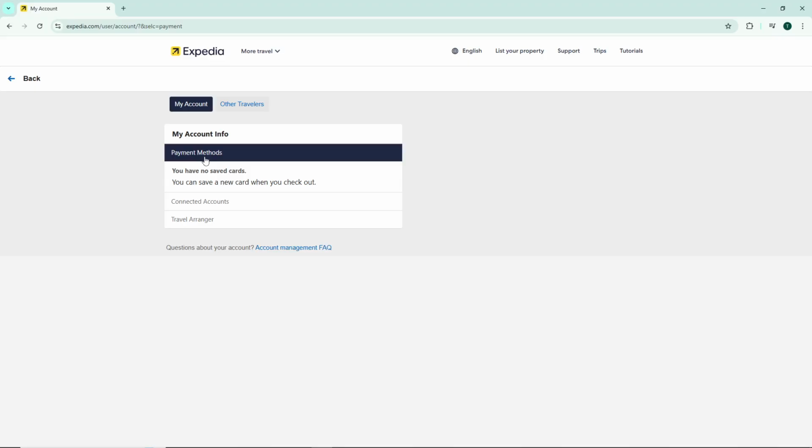Now it's time to enter your billing address details. You'll see fields for country, city, state, and zip code. Fill in each of these fields with the address that's associated with your credit card. This billing address must match what your card issuer has on record, otherwise the payment method might not be accepted.